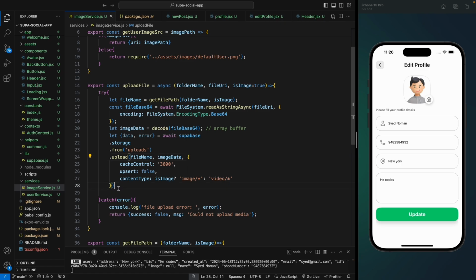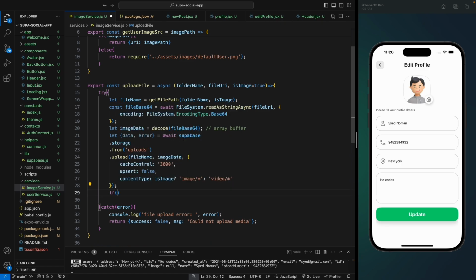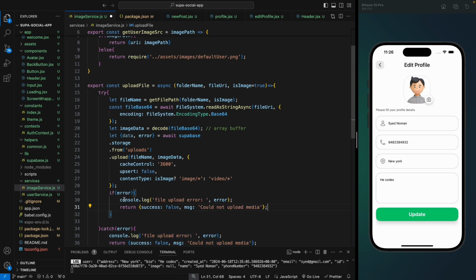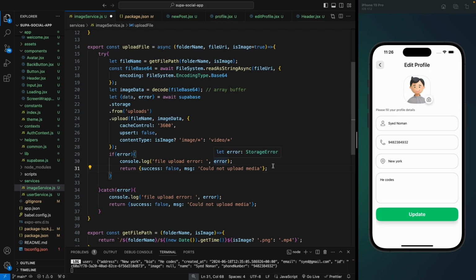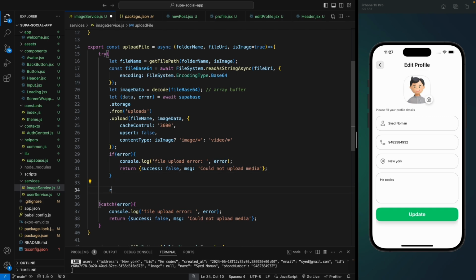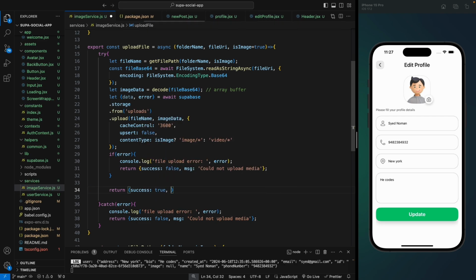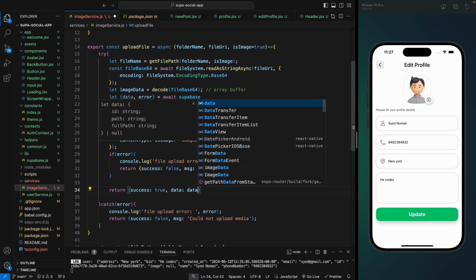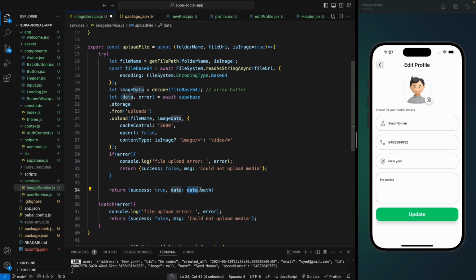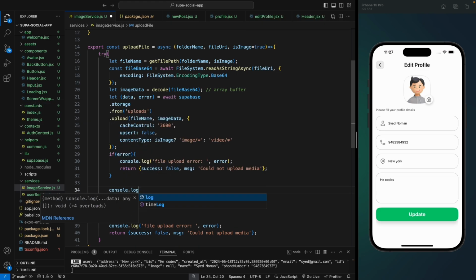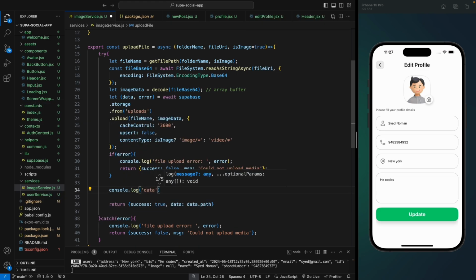So let's save this, and now we will check if we have any error, then we will return an error response. So let's return, actually let's just return this response because it's the same error response. And if we don't get any error, that means the file is uploaded successfully, and in that case we're gonna return a success response. And we have a path property on the data that we got from Supabase, so we're gonna return that in the data property, and we will store this in the database so that we can get the file using this path. And this path basically contains the folder name and the file name.